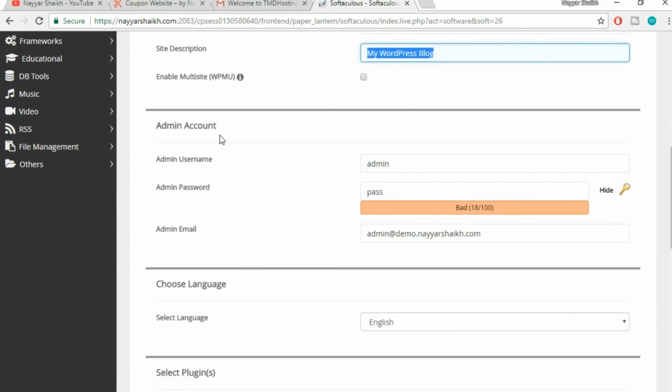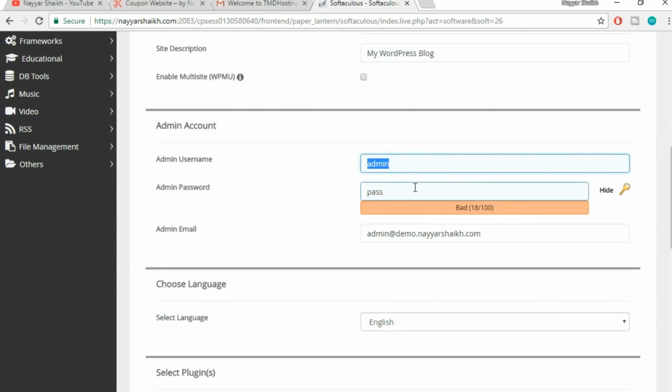Now here we have a very important thing, the admin account. You have to select your username and password. Now don't ever keep the default. I know there are many people who are too lazy. They say, okay, fine, I'll change this later on. But don't make that mistake. Just change it from here, okay? And put in something unique that only you can remember. And after that, put in a password over here.